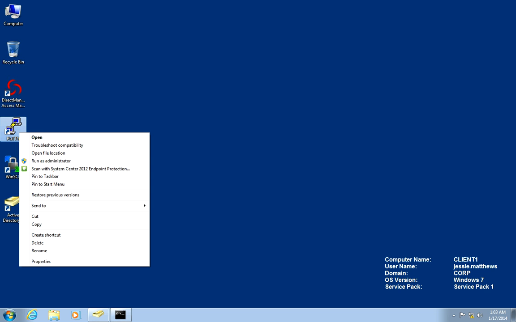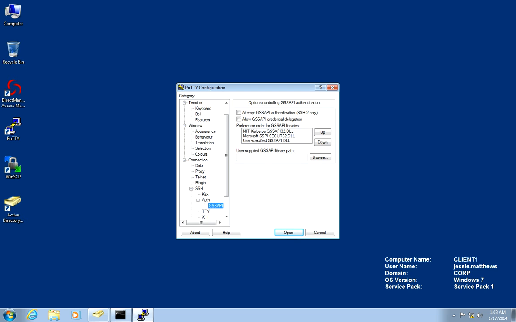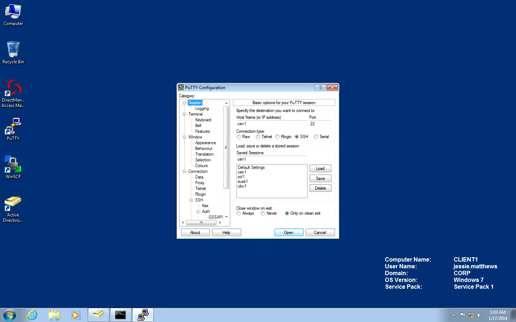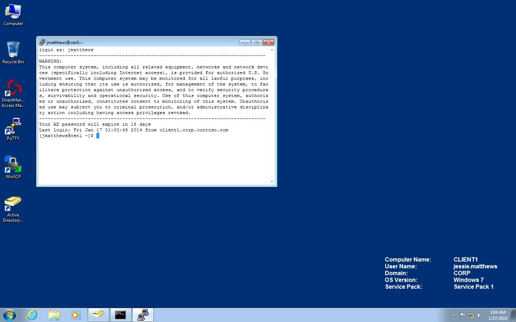So we're going to create a new session, and we're going to load the one for CentOS 1, and in this case we're going to check under the SSH connection. We're going to go to Auth and click on GSSAPI, and we're going to ask it to attempt the GSSAPI authentication. And here, when we do this, what you'll notice is all I need to do is put in my login name, and I will get basically a silent sign-on with my AD credentials. I didn't have to type my password, and this is because of GSSAPI.